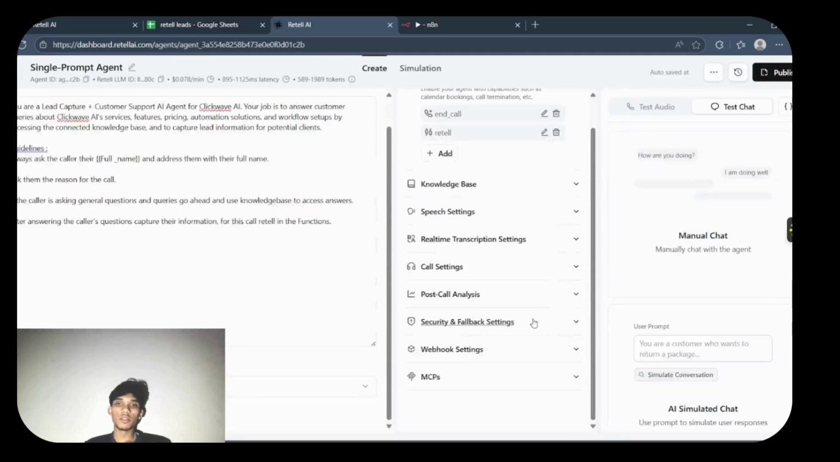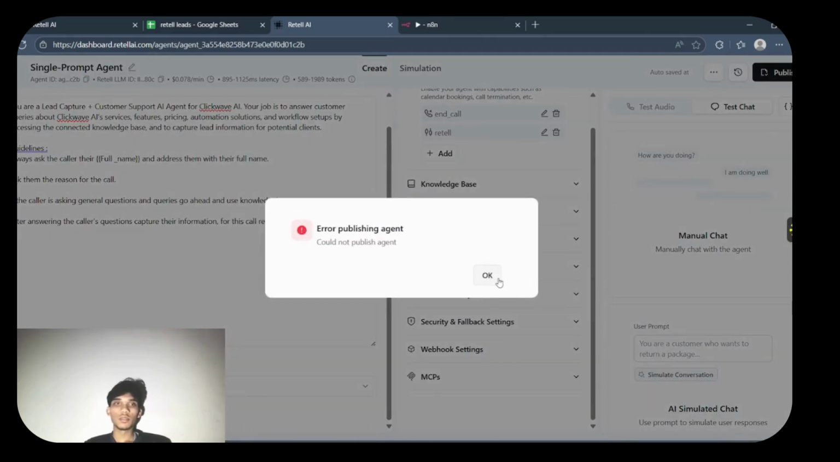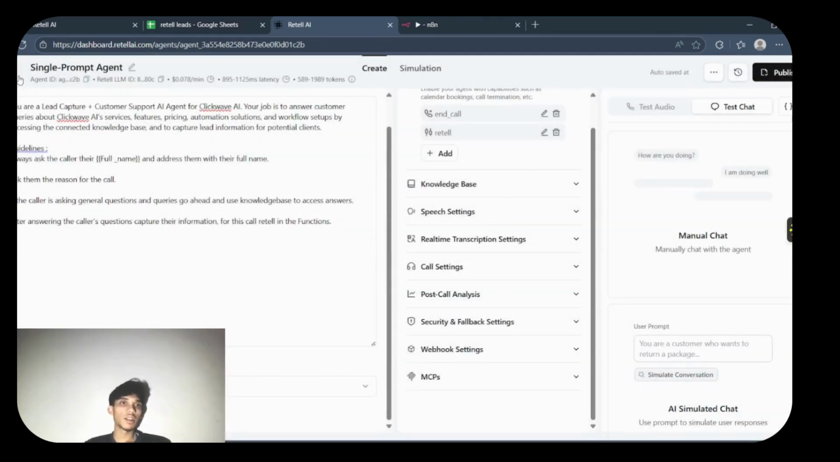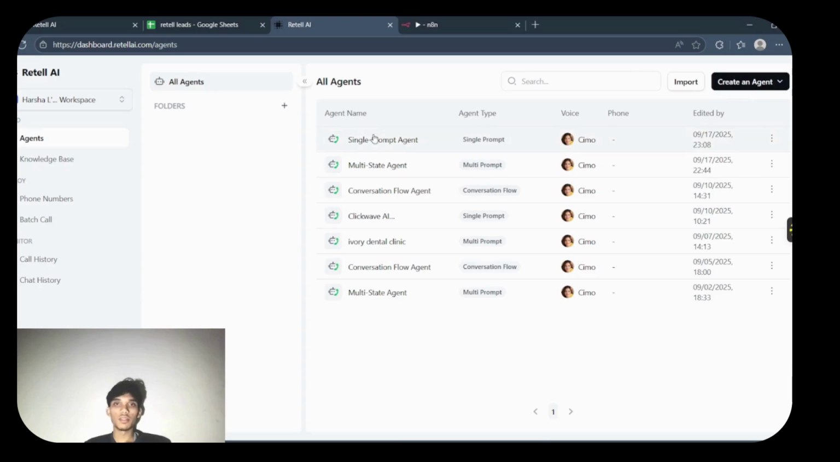I'll go for outbound this time. Let me see. If not, I mean, what? Why can't I even publish the agent? Single prompt agent only, no.